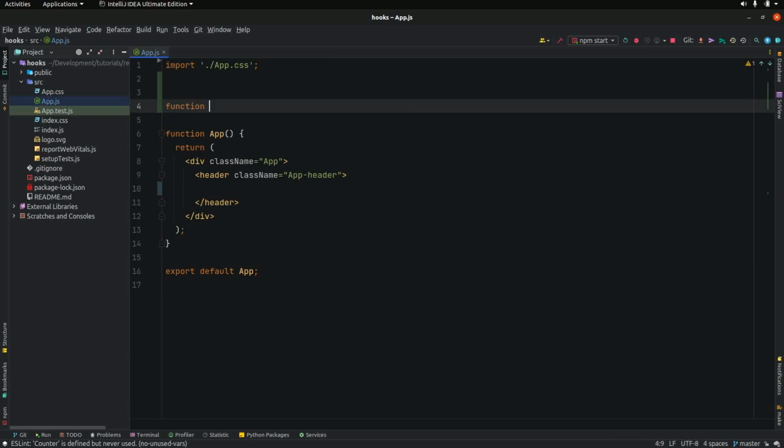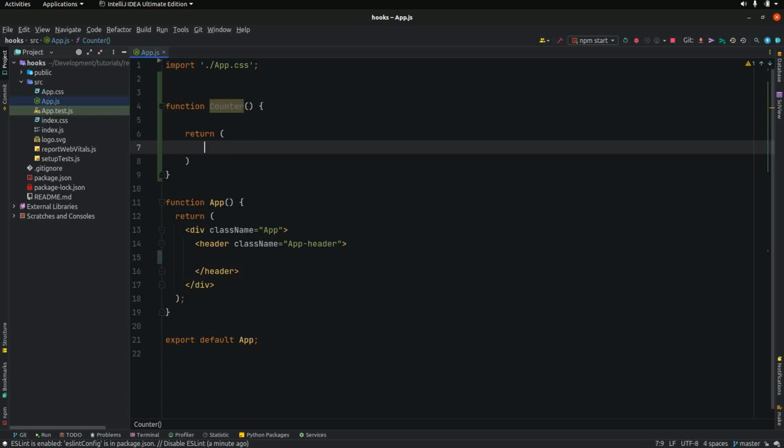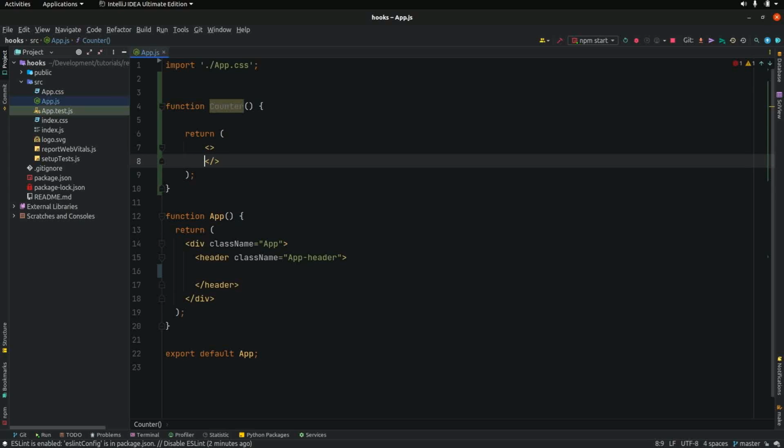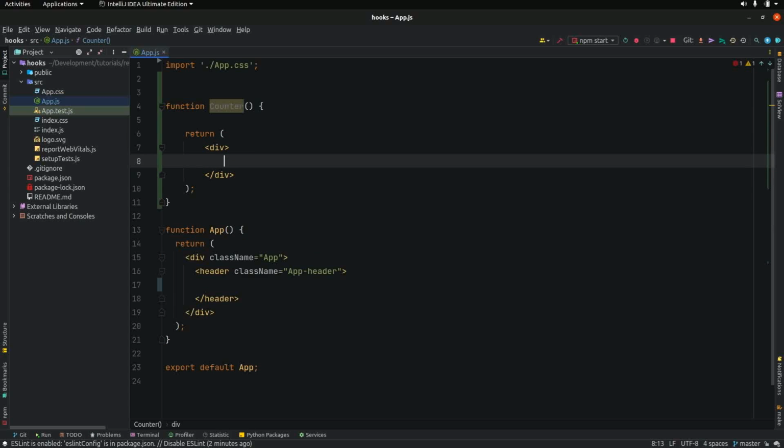Create a new functional component named Counter, and return a JSX object. And wrap the component in a div. You could use a React fragment component if you want to, just make sure to import React for this to work. Or use the shorthand syntax, which is just a pair of empty angle brackets, whichever you prefer. There will be a slight difference in the way it looks if you use the fragment component because of the existing styles applied to the header element, so I'll stick with the div.